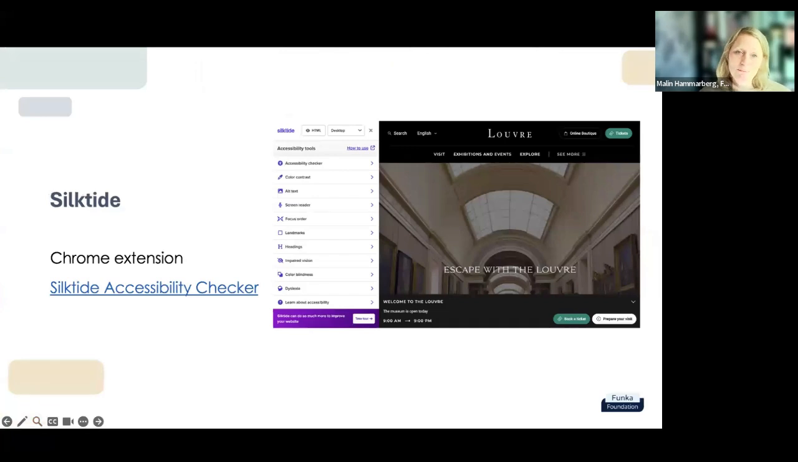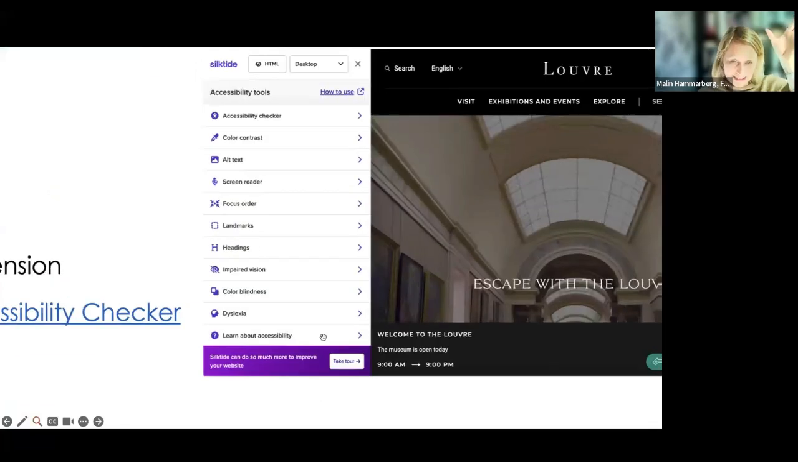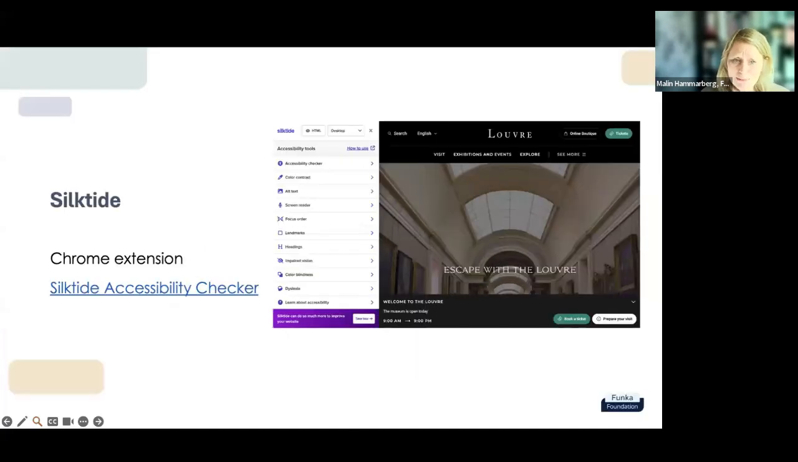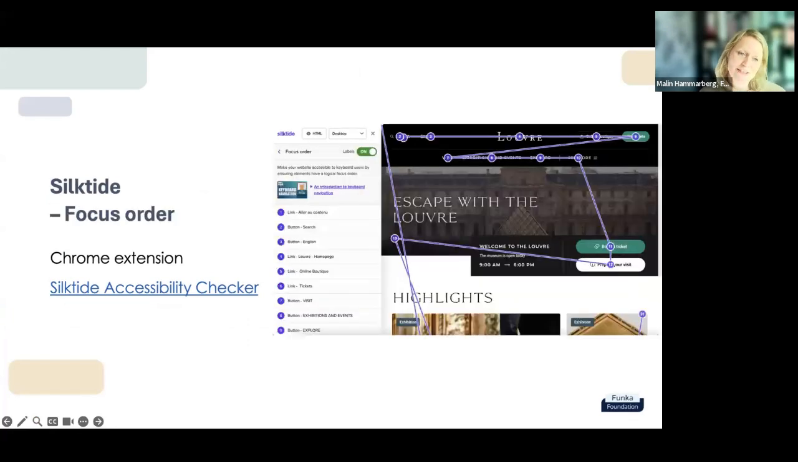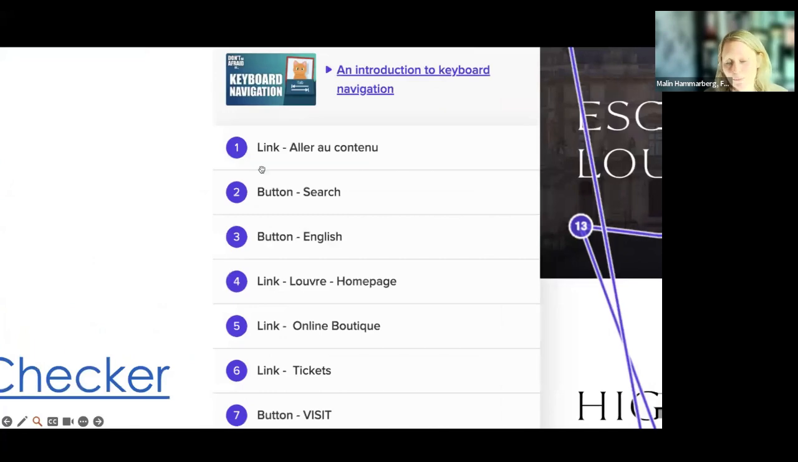Another example of a multi-test tool is Silktide. It's a Chrome extension, so it's only available for Chrome. And when you open it, it has this side panel view. You can do a lot of things. One of my favorite things is the focus order. So when you click on the focus order, it paints out how the focus order is. And it also shows you the labels and what things it jumps between.